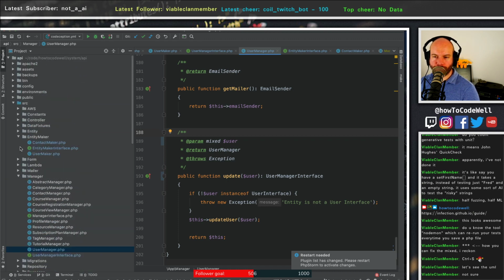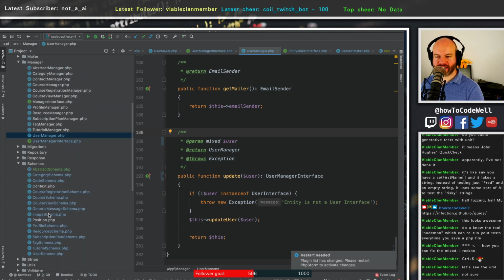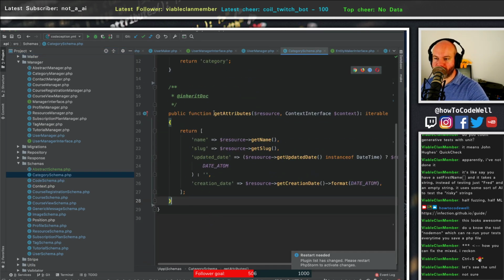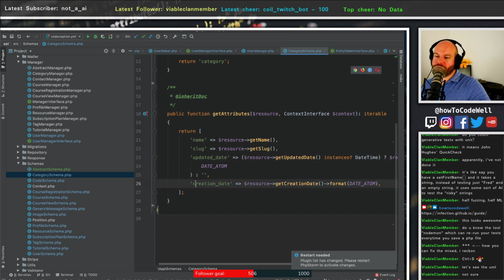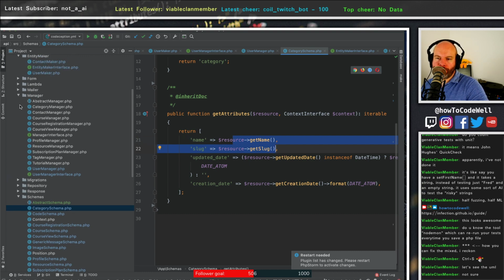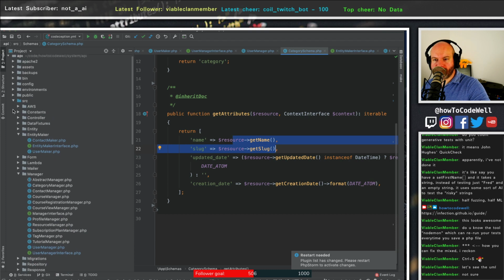I kind of mentioned that we have the schemas, right? These schemas are the schemas that return the response of the API. So for example, this one has attributes. So this is how the response is sort of transformed. The creation date, for instance, is transformed using the date atom format, whereas the slugs and the name, we just return what they are. And then these are all dealt with in the controller.